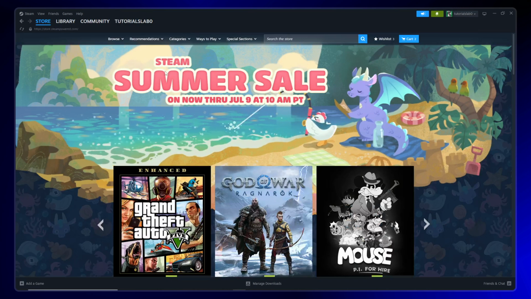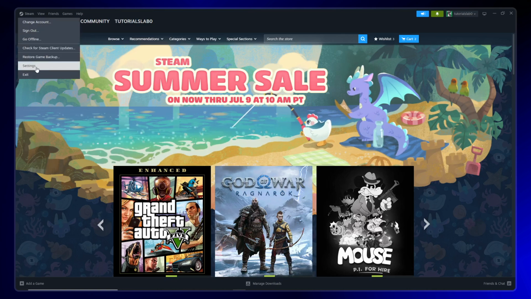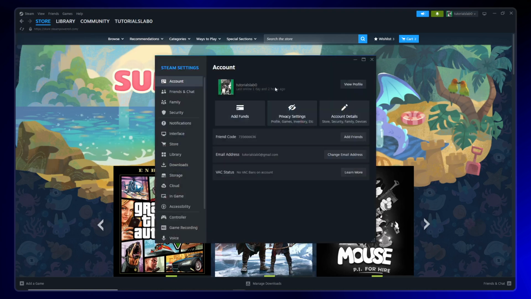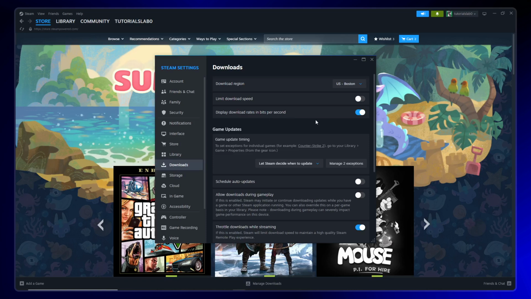Once Steam is back up and running, head to the upper left corner and click on Steam, then select Settings from the drop-down menu. This will open up Steam's configuration panel where we can adjust several important settings. In the left panel of the settings window, click on Downloads. This section contains cache settings that can interfere with game launches if corrupted.